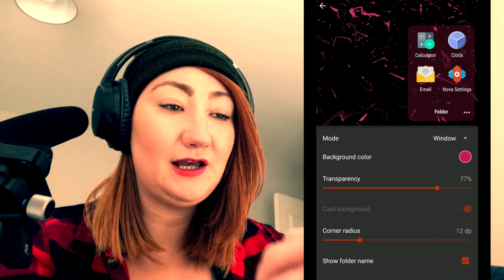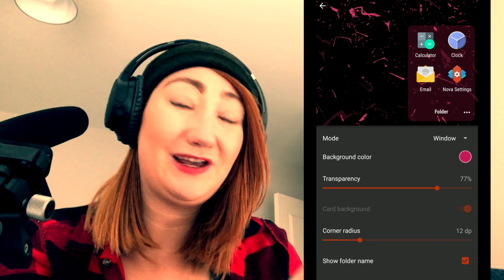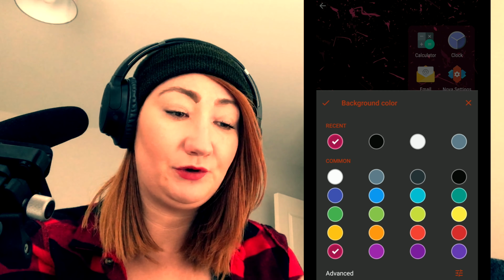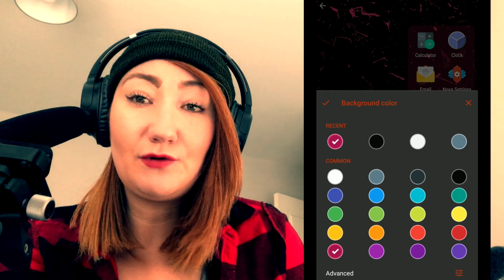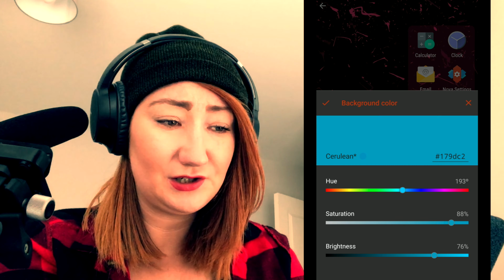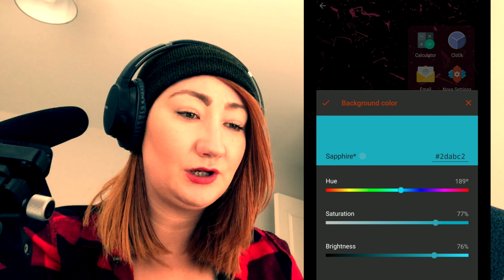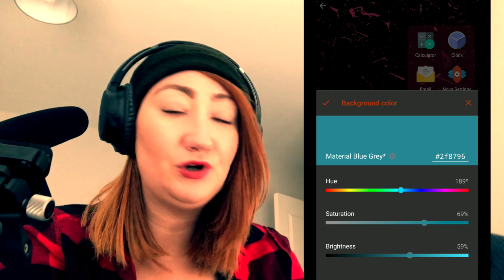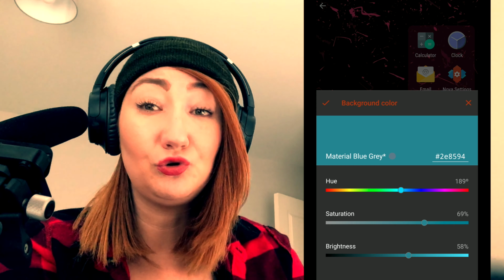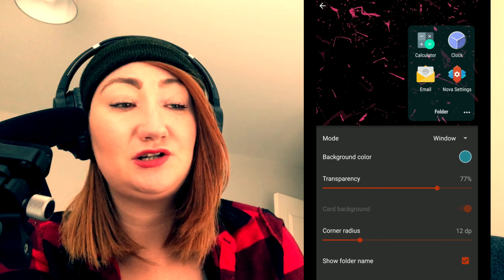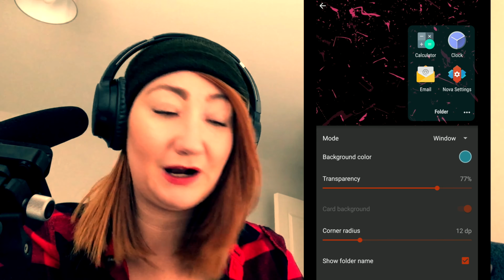Now again, you can choose your background color. As you can see in the preview that I've got here, my background is matching my wallpaper. But whenever you tap on that, you can choose whatever background color you want. You can also click on advanced and change the hue. As you're going down there, it actually tells you the color that you're picking. And you can choose the saturation and also the brightness. Once you're happy enough with whatever color you want, tap on the tick button. And as you can see, that has changed the color of my folder background.